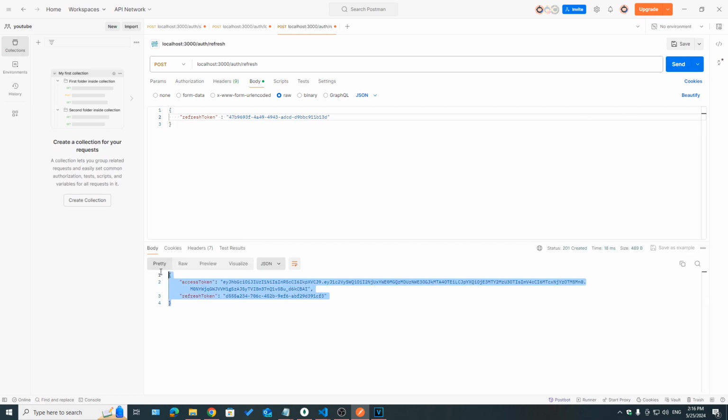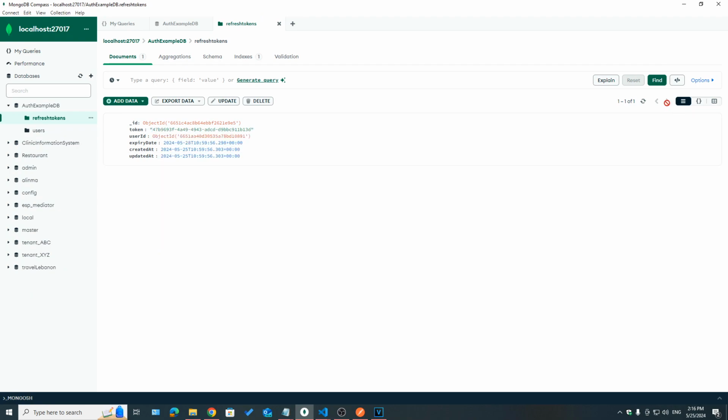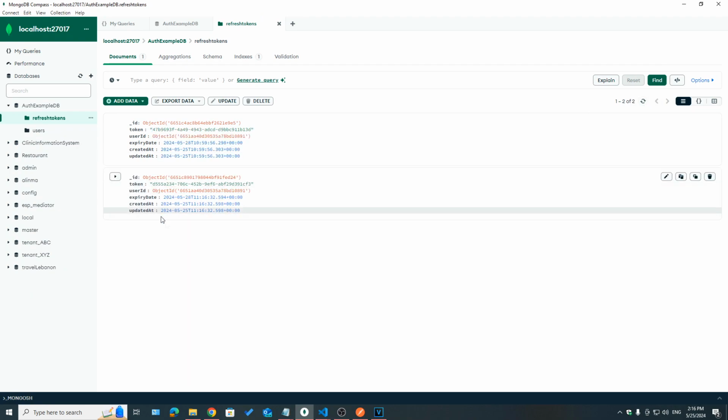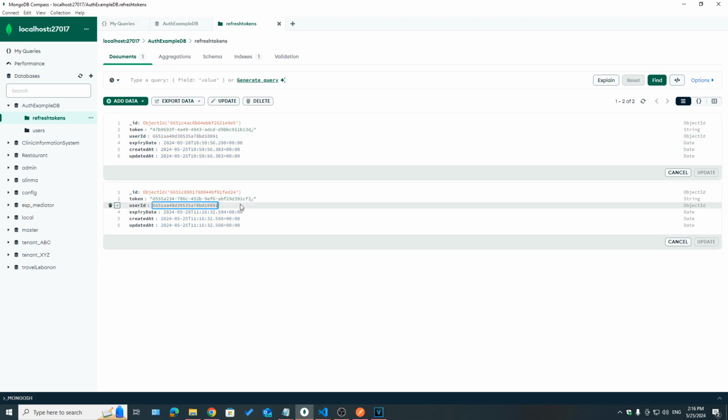As you can see, we actually got a response. We got a new access token and a new refresh token. D55, and so on. If you go back to our database and refresh, as you can see, we actually got a new document here which belongs to the same user ID.